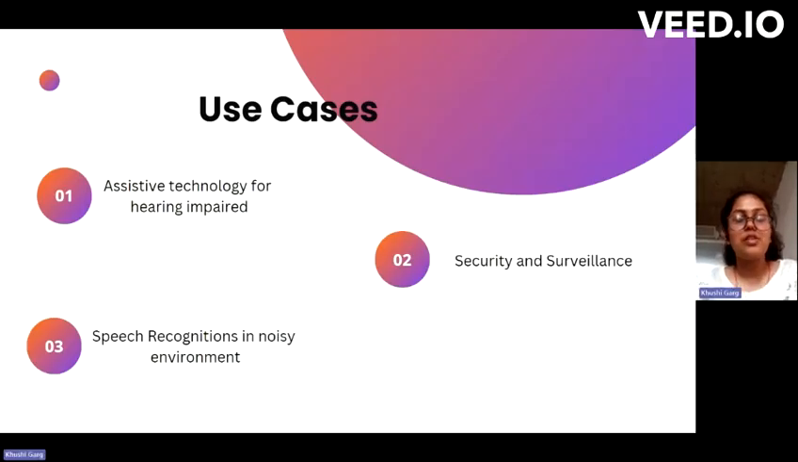So the use cases of this project are, first, assistive technology for the hearing impaired. Lip reading projects can be used to develop tools that help people with hearing loss understand conversations better. Second is security and surveillance. In certain security settings, lip reading technology might be used to analyze silent conversations captured on video. This could be helpful for understanding situations where people are trying to be discreet.